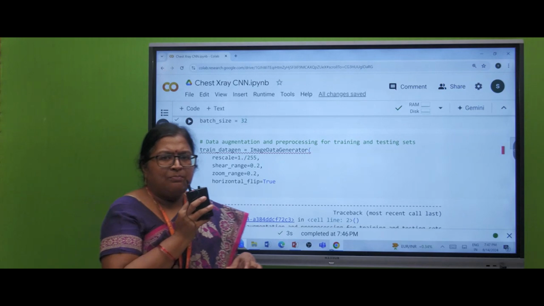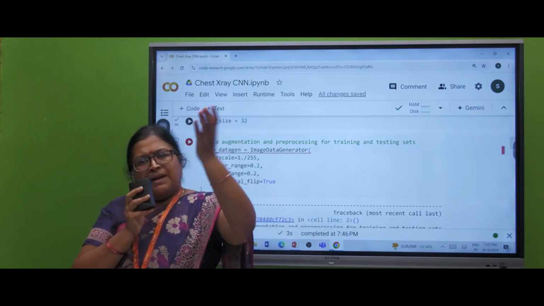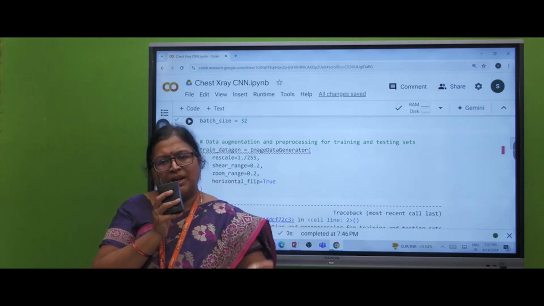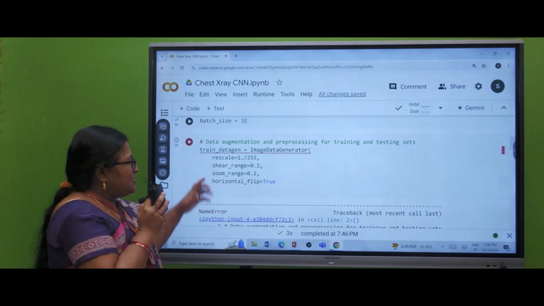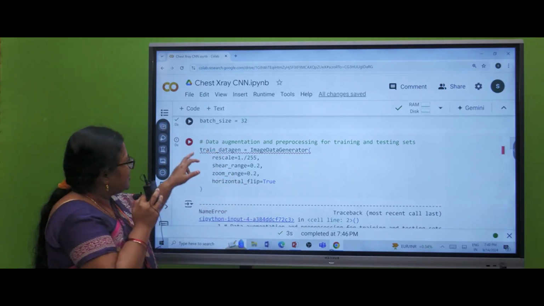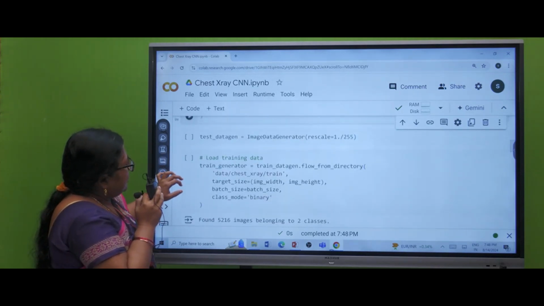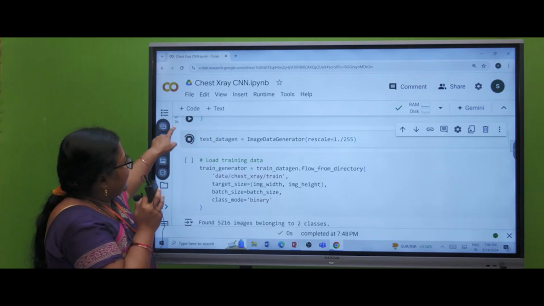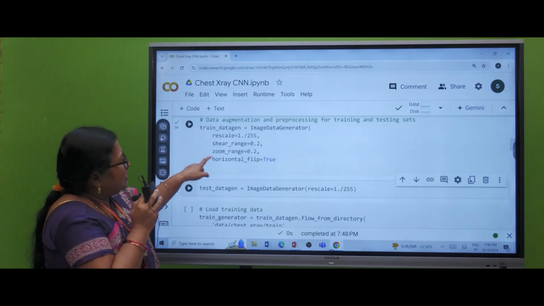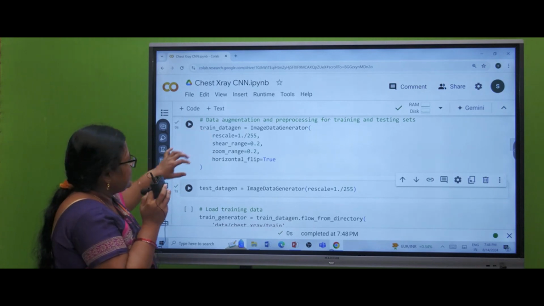Now horizontal flip. So horizontal flip or up and bottom, that I am going to make. That will happen for each and every image. So some data augmentation techniques I am doing. And this will be on the train images. On the train images, I am doing all these things.